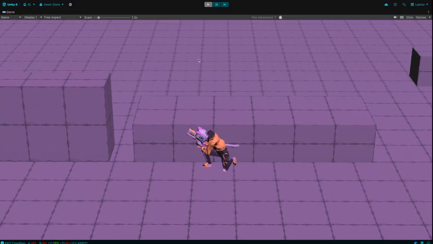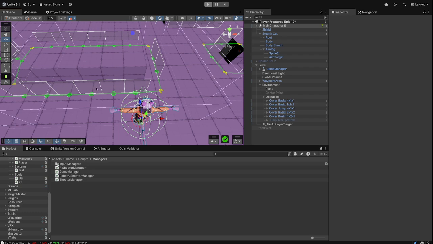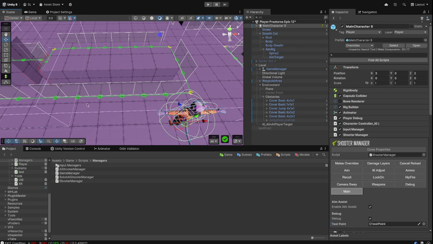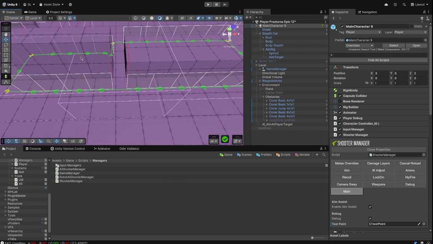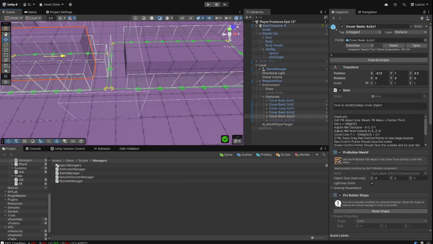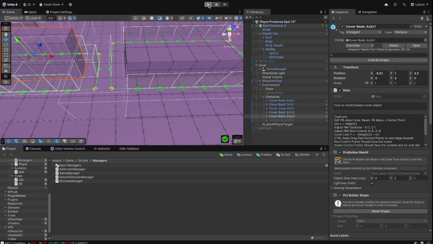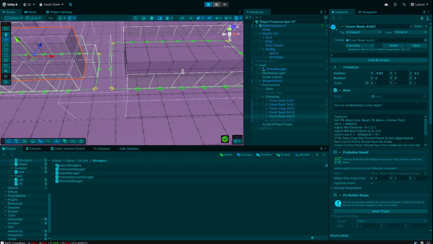Let's try to run this again. This is too close. He actually just walks right past it because it's too close. So if we set this apart and run it again, you can see now.